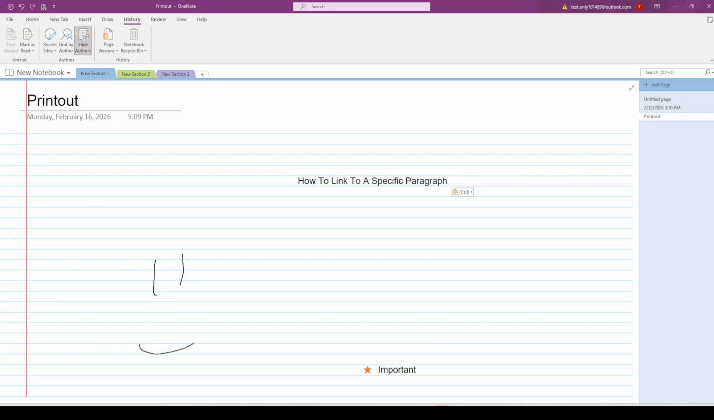In today's video, I'm going to teach you how to link to a specific paragraph. This is a simple, time-saving trick in OneNote that lets you create a direct shortcut to a particular paragraph, text block, or even an image. It's perfect for longer notebooks, shared projects, or when you want teammates to jump to exactly the right spot without scrolling.